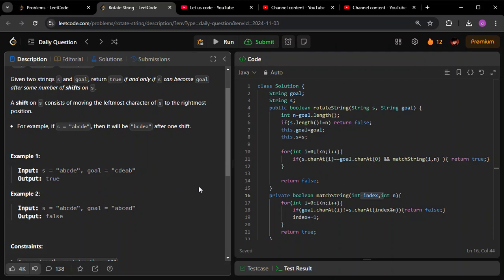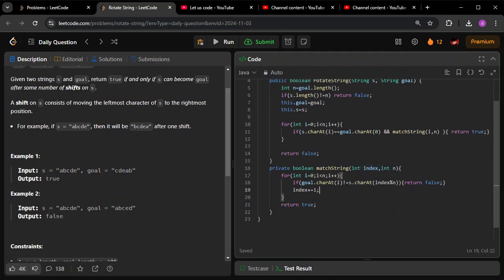So what I'm doing here, basically, for goal, it is simple: I'm going from 0 to n minus 1. But for the string s, there is a trick involved. What I'm doing is index percentage n, and after that index equals index plus 1. This index percentage n basically does all the trick that we need here.